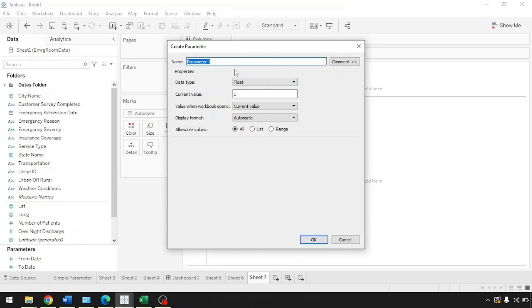The first question is a name, so you can just name your parameter. Let's say emergency severity, and that's one of our variables, one of our fields here that we'd like to establish a parameter on. And so it's going to ask you what the data type is going to be. So here's where you're going to designate that, and you should make sure that this corresponds with the data type that you're going to build a parameter on.